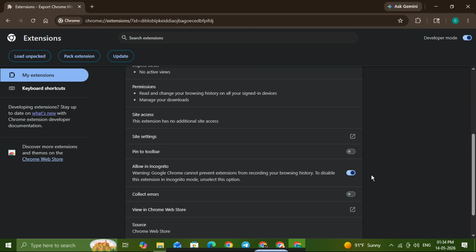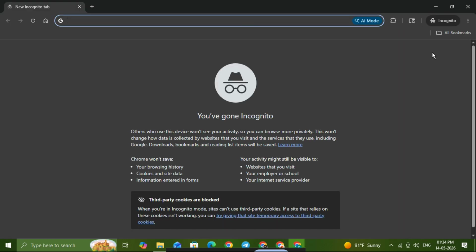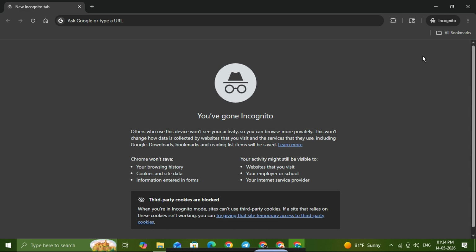After that, it's a good idea to test it right away. Open a new incognito window by pressing Ctrl, Shift, and N on your keyboard. On Mac, you can use the equivalent shortcut or open incognito from the Chrome menu. A new private browsing window will appear, and you can now check whether the extension shows up in the top right corner and functions the way you expect. If the extension appears and works, then everything is set correctly.